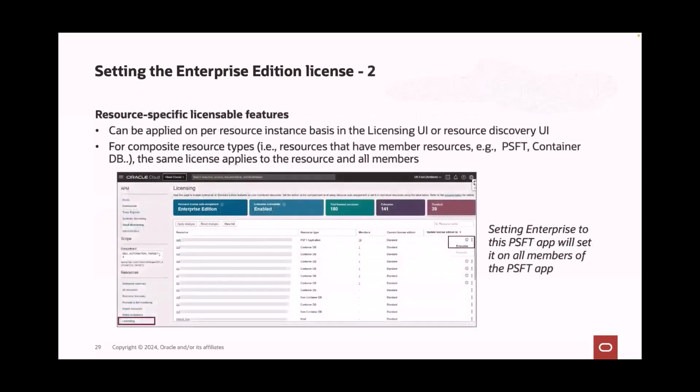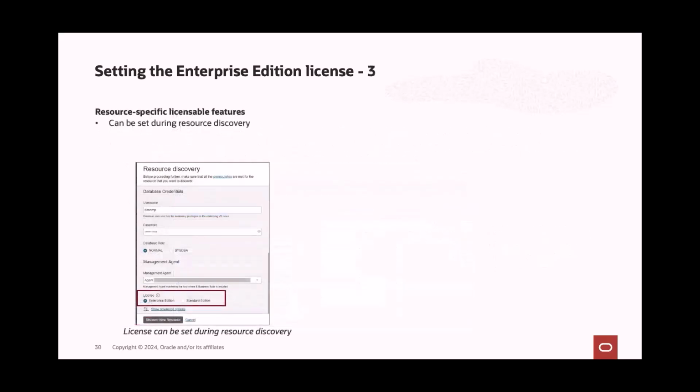So let's take a quick look at those. For existing Stack Monitoring resources, the Enterprise Edition can be enabled from the UI. The Enterprise Edition license can be enabled on one or many resources within a compartment at a time. And applying a license to a composite like PeopleSoft automatically applies it to all of its members, like its WebLogic server, PIA, application server domain, etc. But when adding a new resource, Stack Monitoring gives you the ability to configure the license during the discovery workflow if you want to override it.